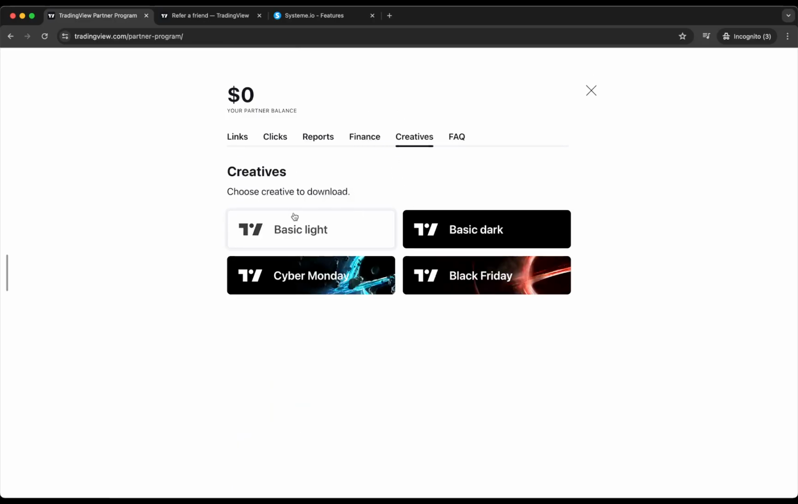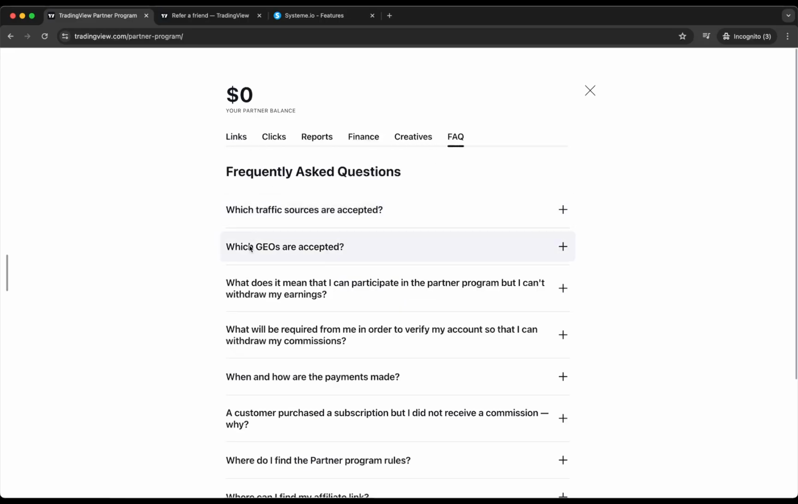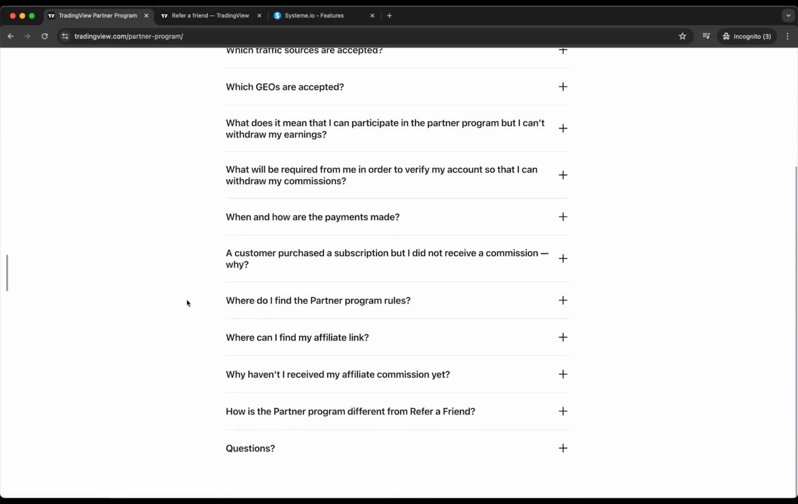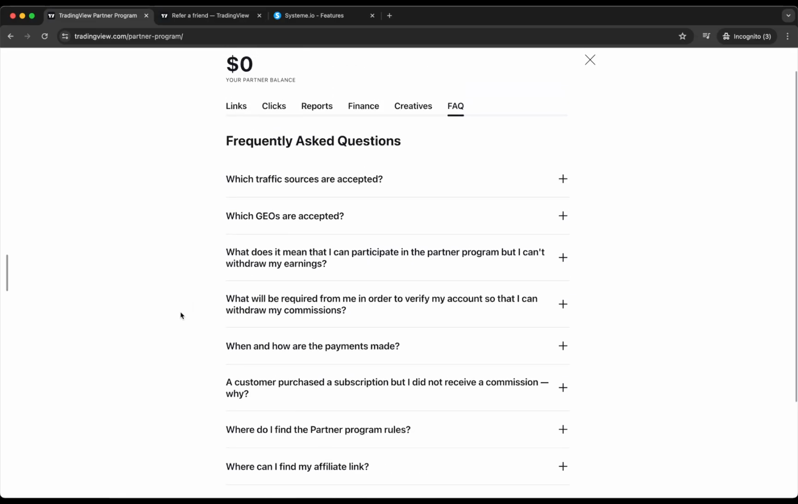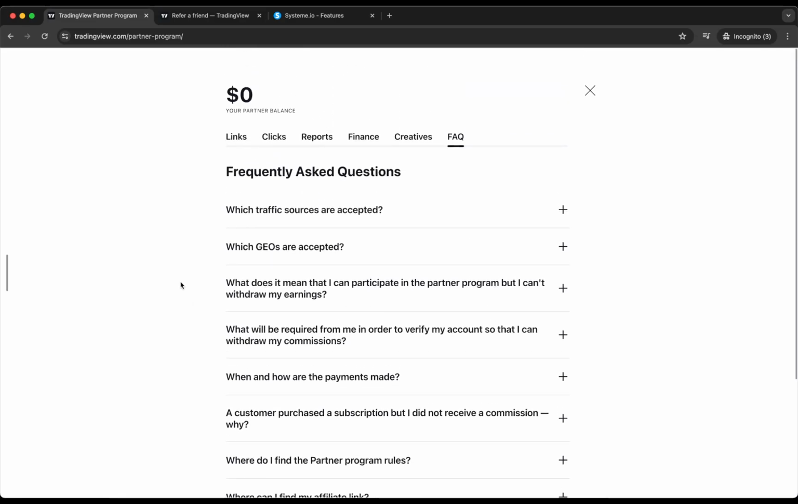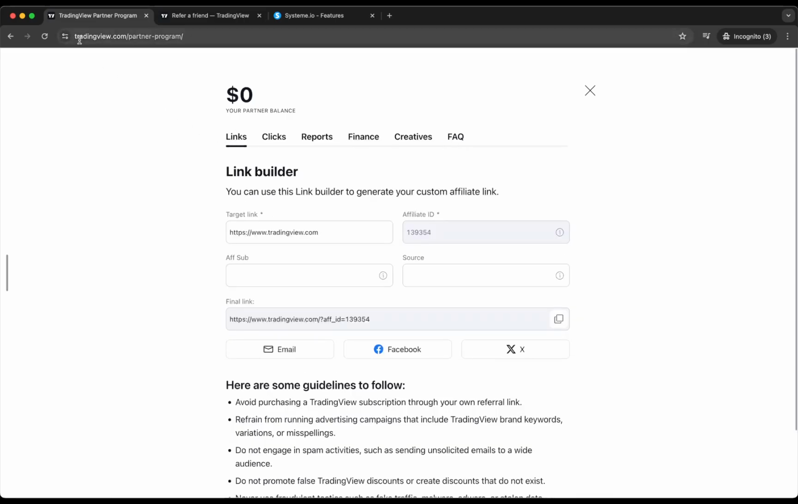Creative, so here you can basically download specific logos and just creative, ads, etc. of TradingView, so you don't have to make them yourself, and you can just directly publish them and share them around your social media platforms. And here you can see an FAQ, so which traffic sources are accepted, etc. I also recommend you read through everything. That's very important.